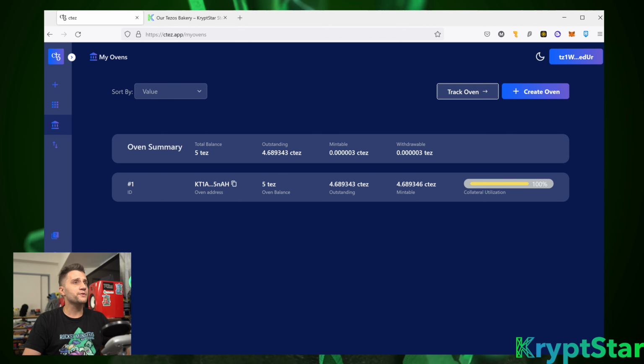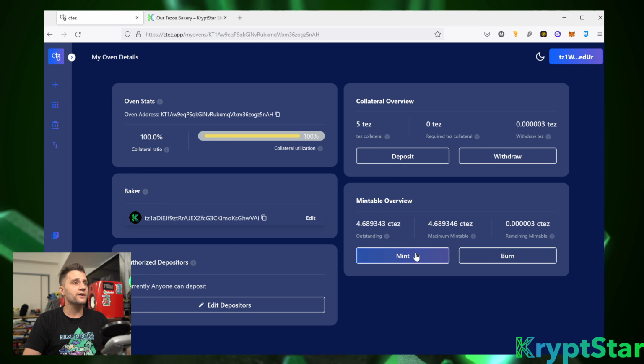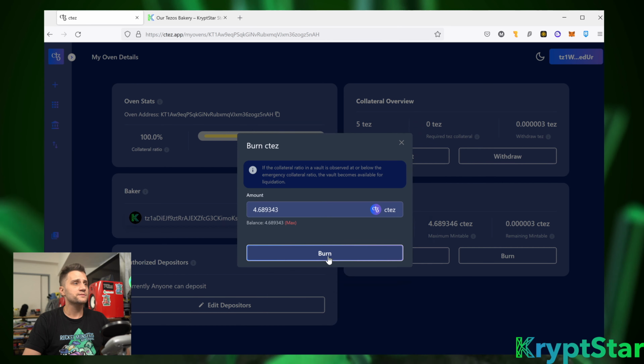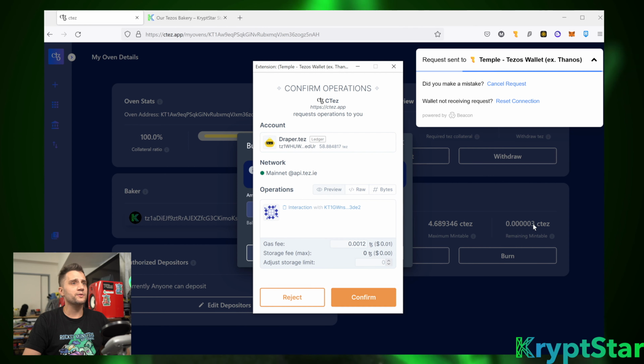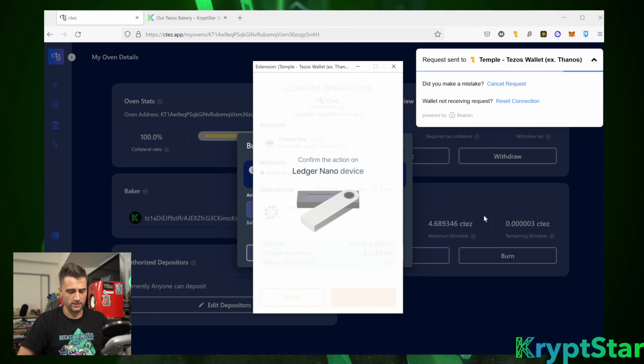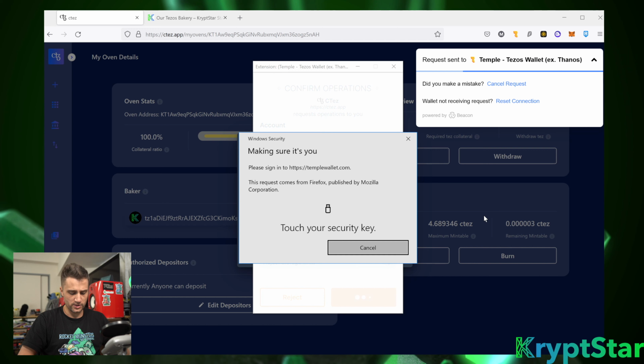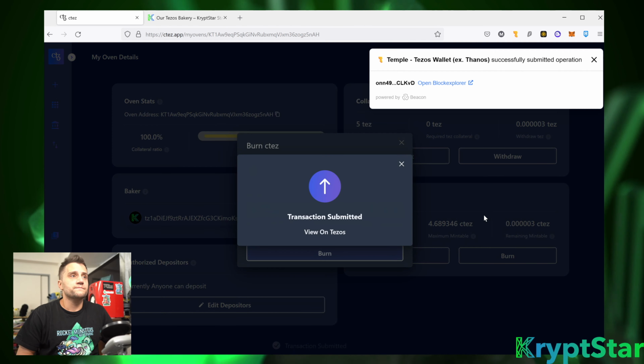So I can go to my vaults, right? And then I can go here, click on that. Then I can hit burn, hit max, burn. And it looks like I'm even able to mint a little bit more cTez now, but it's okay. So now I can go on my ledger and confirm the transaction.